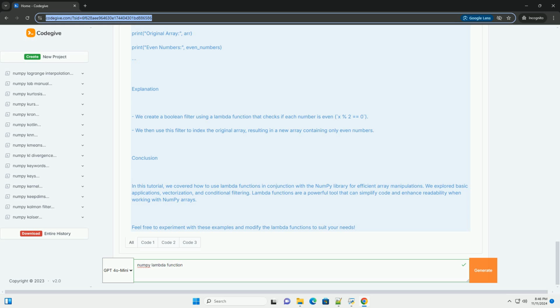Let's start with a simple example where we will use a lambda function to square each element of a numpy array. Explanation. We first import the numpy library. We create a numpy array ARR containing integers from 1 to 5. We use the map function along with a lambda function, lambda x: x**2, to square each element of the array. The result is converted back into a numpy array.